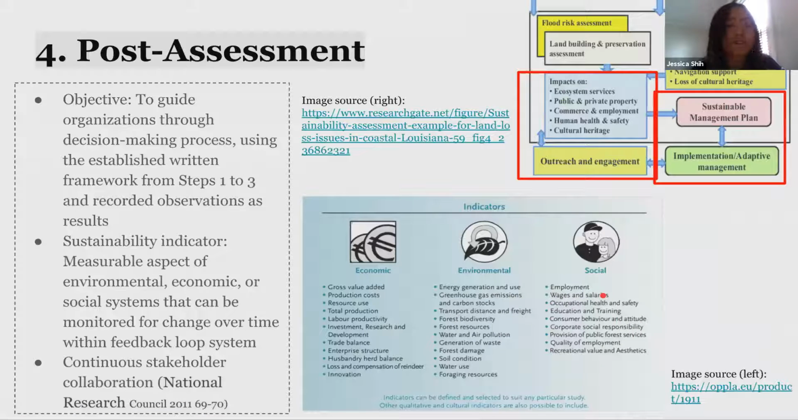All right, and finally, we have the post-assessment section. And the objective here is to guide organizations through the official decision-making process using the established written framework from the previous 3 steps, along with any recorded observations. And in culmination, these would pose as the results that will be used to conduct a post-assessment. One important component here is the sustainability indicator, which is a measurable aspect of the environmental, economic, or social systems that can be monitored for change over time.